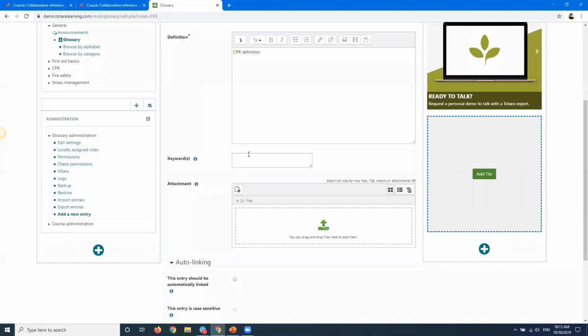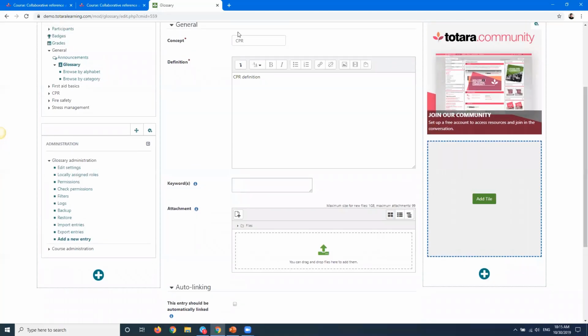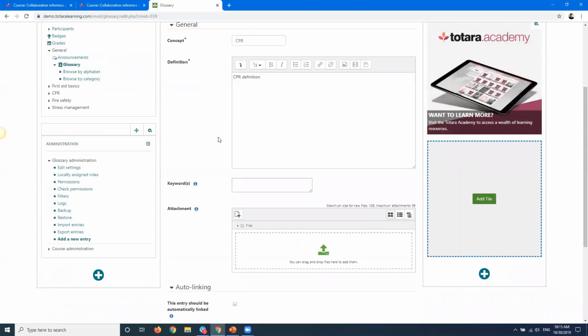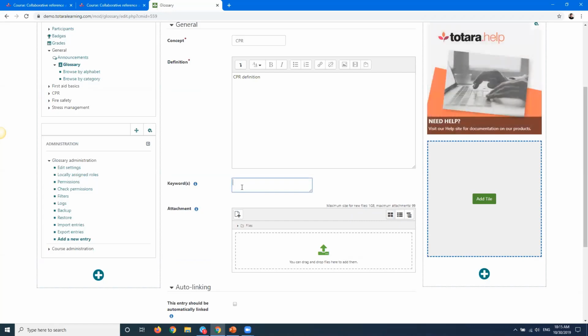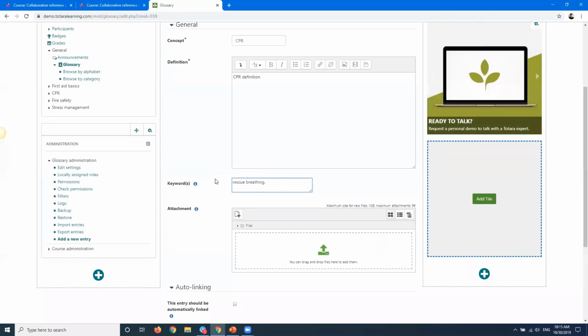We can add keywords, and these keywords are specific to the glossary. So if you want other things that the person can search by, for example, with CPR, I might have the full word spelled out here instead of just using the acronym. Or I might include rescue breathing, because that's another piece of CPR. I can go through and add a bunch of keywords that can also be searched within that search tool.